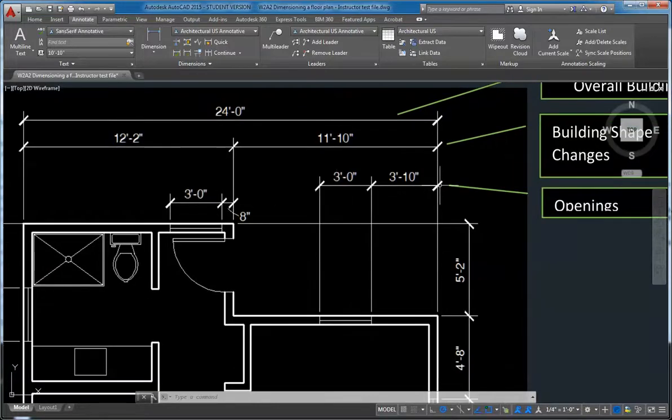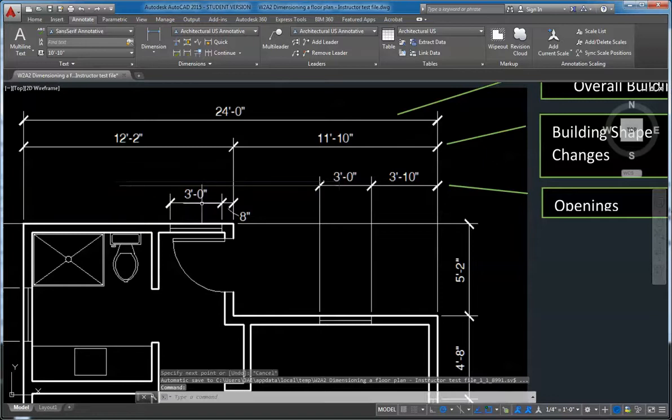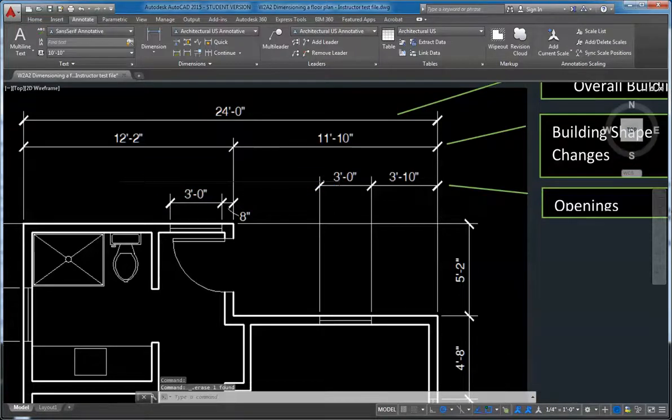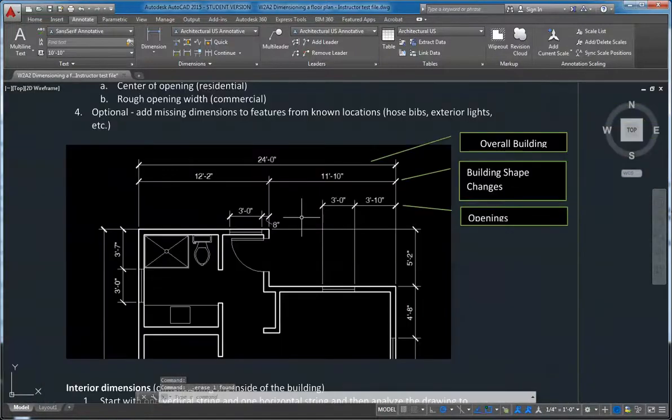In reality, this string of dimensions, this dimension line, should continue and be straight and line up with this one. So in my example, it should come across like that, and then this dimension over here should be moved up so that it lines up with that line. I didn't do that in this drawing, so just be aware of that. They should line up.